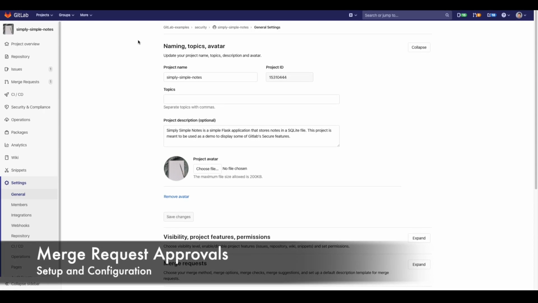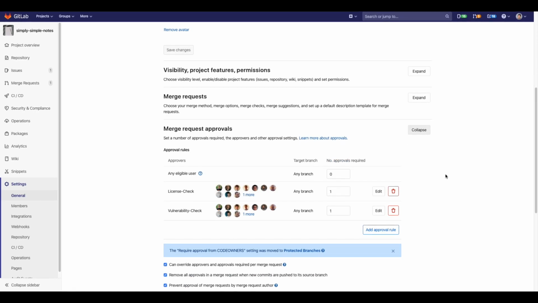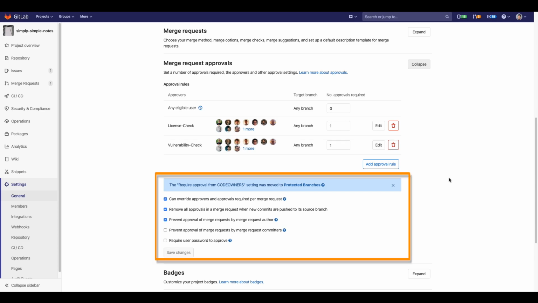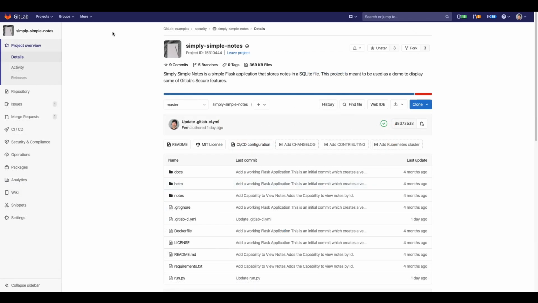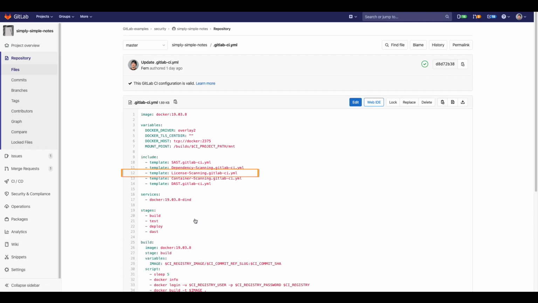In the project settings, we can go ahead and add merge request approvals. Here's where we can add a group of approvers to the license check. These will be the people that can approve the merge request if a denied license was detected. You can set up different rules for those merge request approvals, such as preventing the author from merging, as well as those who have been contributing code in the merge request. After setting up the policy and the approvers, all we need to do is add license scanning to the ci.yaml, and then we're good to go.